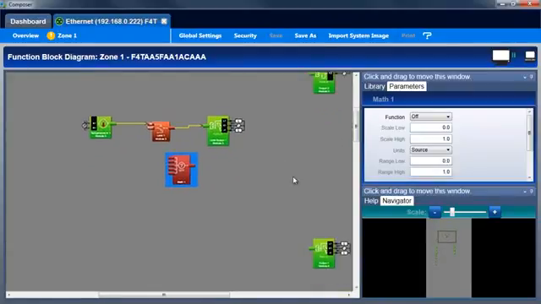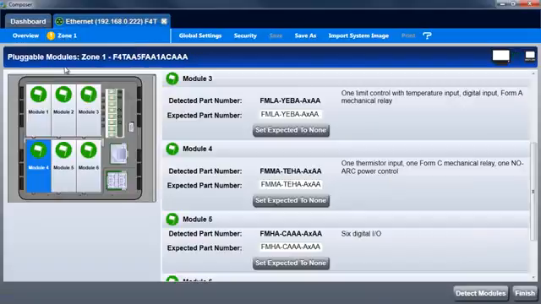One final note: the input and output function blocks that appear on the canvas are there because the controller is set to expect flex modules with those inputs and outputs. If you don't see the inputs and outputs you expect, use the Pluggable Modules view to set the controller to expect the flex modules you plan to use.